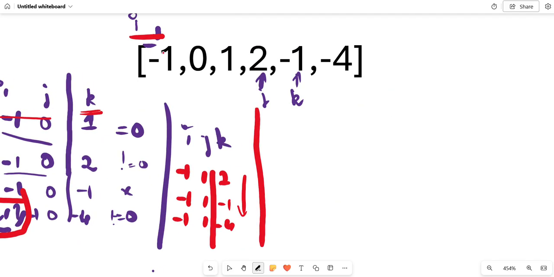My i value is minus 1, my j value is 2, my k value is minus 1. Am I right? Minus 1, 2, minus 1. So what will be the answer? Minus 2 plus 2, it is 0. Am I right? So you can add this to the answer.